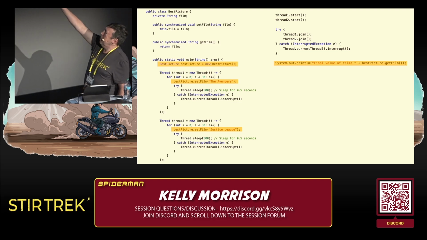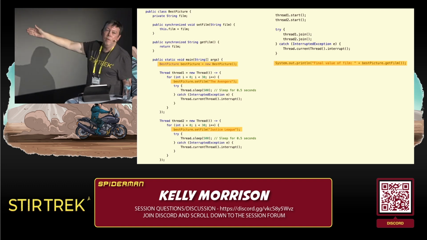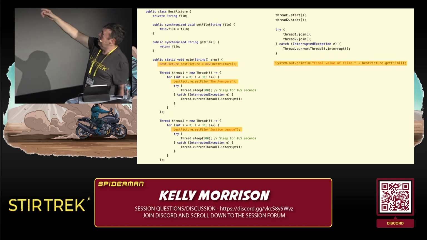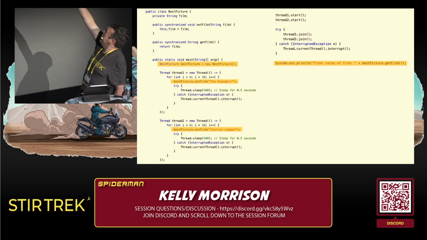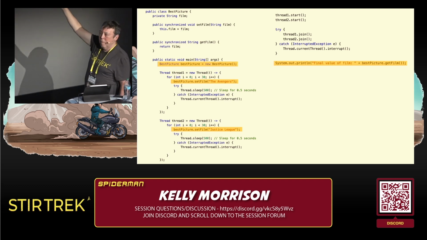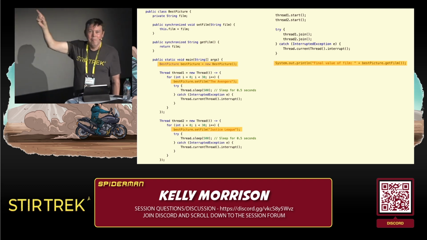We create a new BestPicture object, and then I create 2 threads. Each one will run 30 times, and then it'll try to set the name of the best picture. The first thread up there, every half a second, will wake up and say the best film is The Avengers. The one on the bottom will wake up every half second and say the best picture is Justice League. And then after they've run for a while, we stop it and print out what the best picture is. Can anybody tell me what this will print?